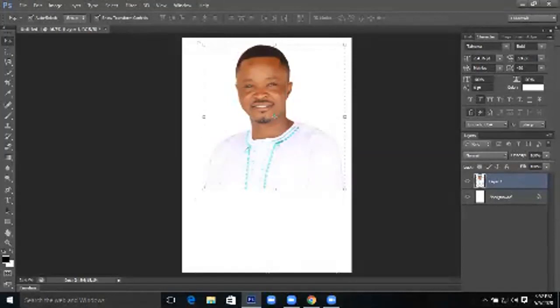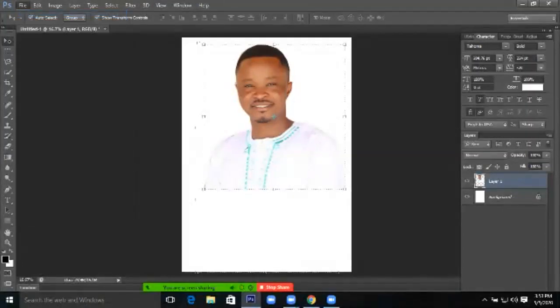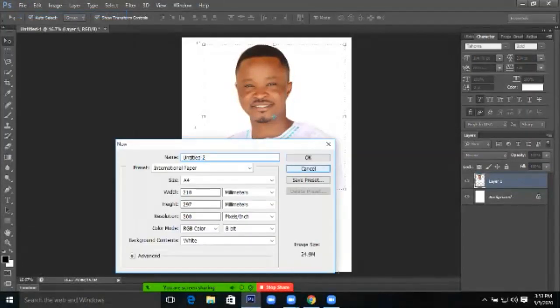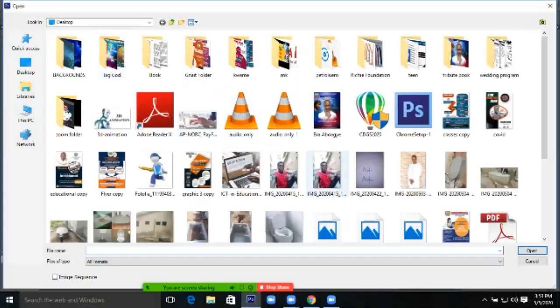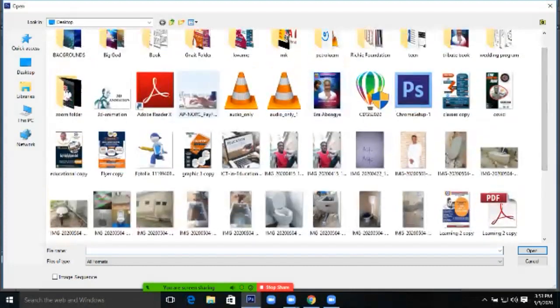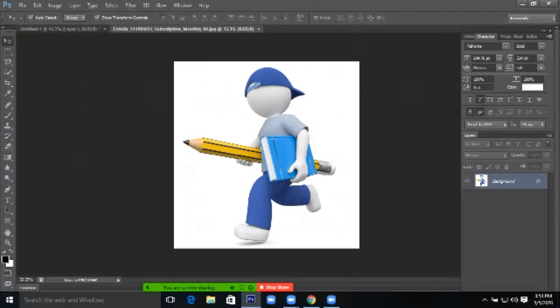Are you with me? Yes. Let's make some practical. So you go to file, move to new, move to open. Maybe I go in for a background, this one, double click on it. You will notice that it has a uniform background which is white.